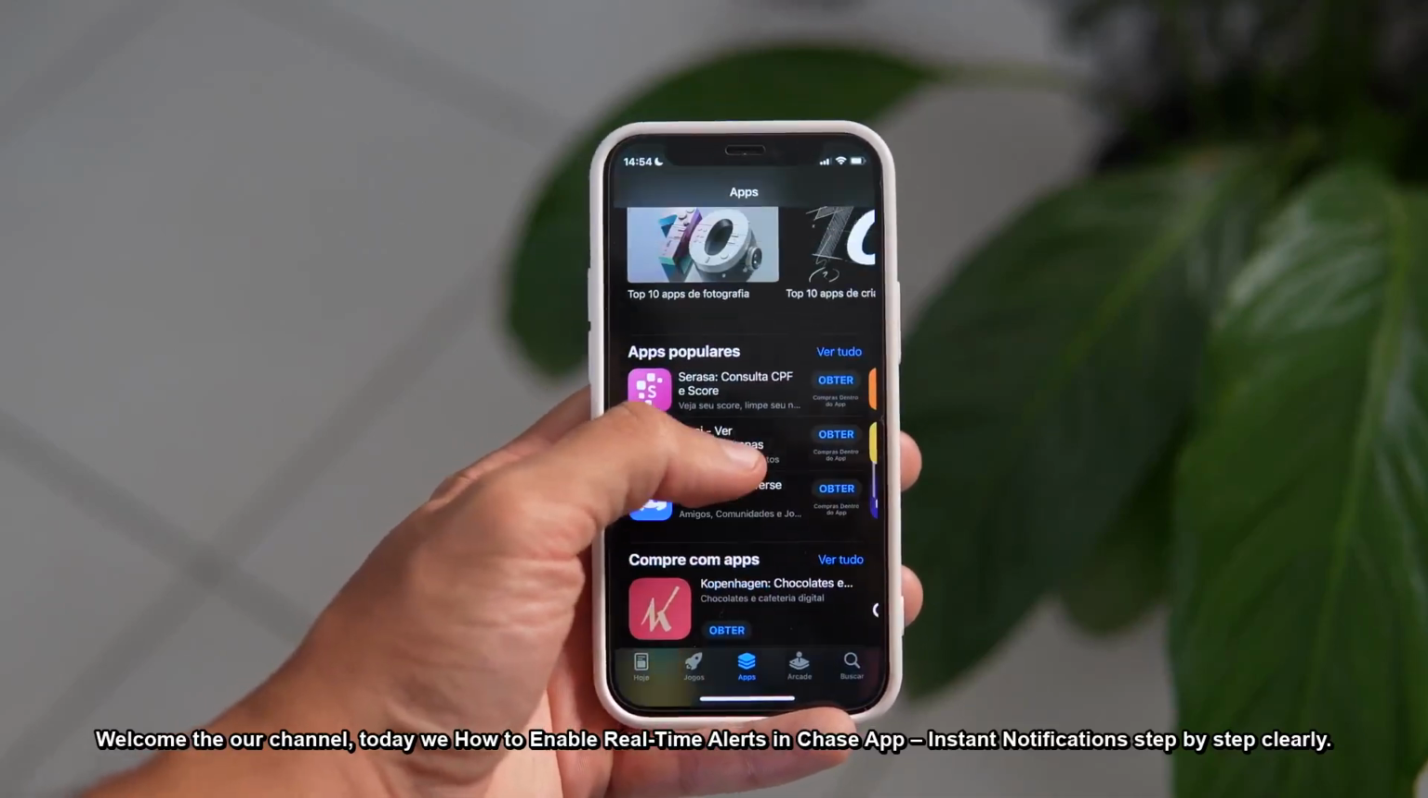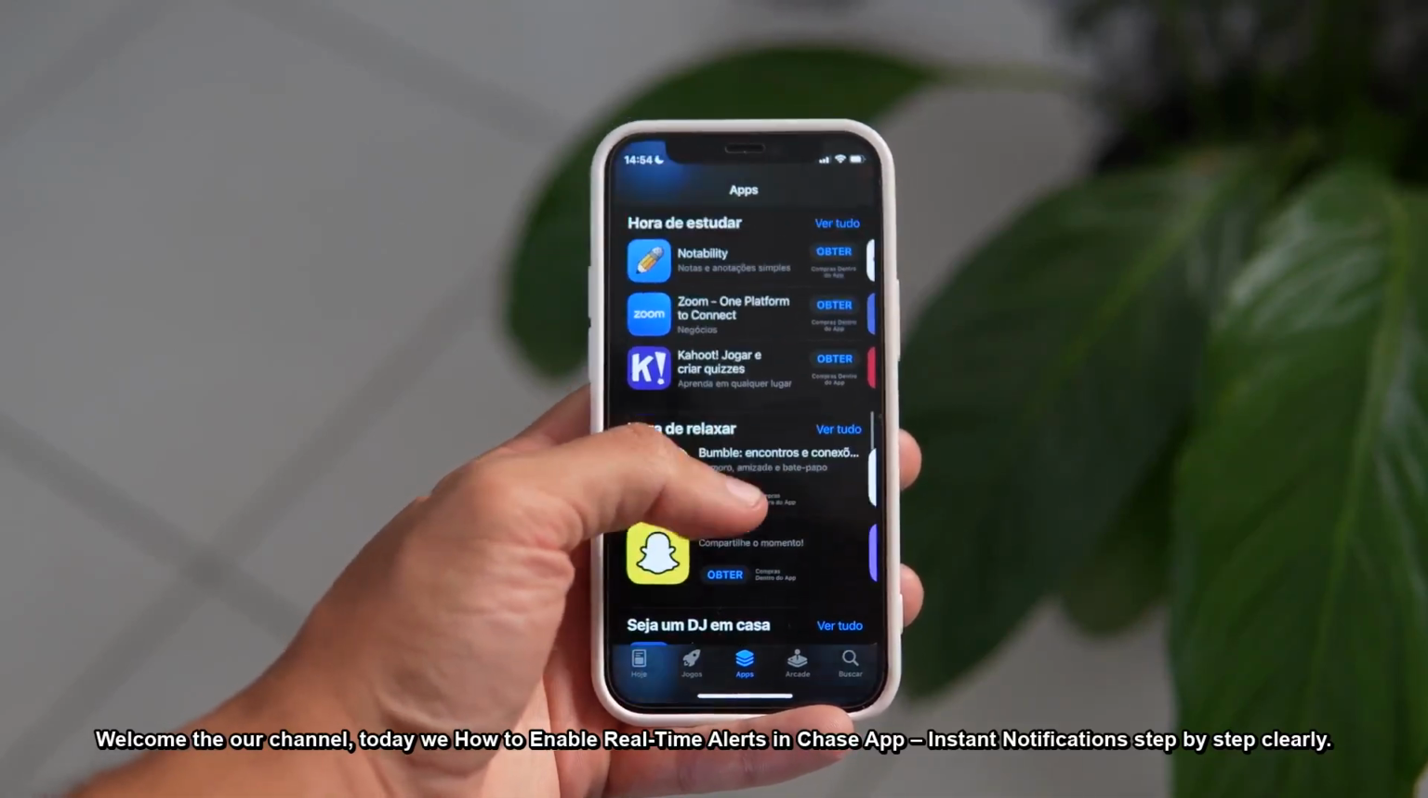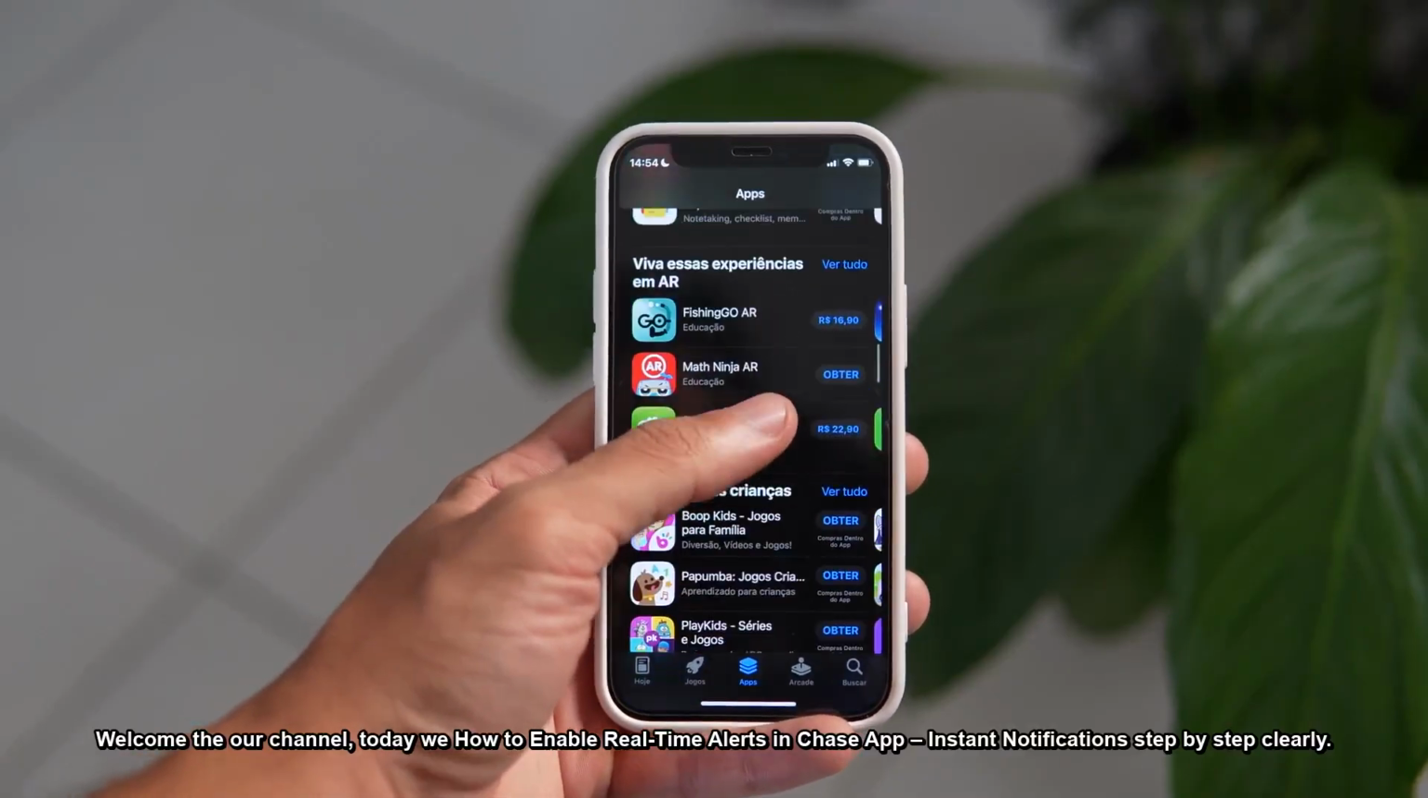Welcome to our channel. Today we show how to enable real-time alerts in the Chase app, with instant notifications, step by step and clearly.